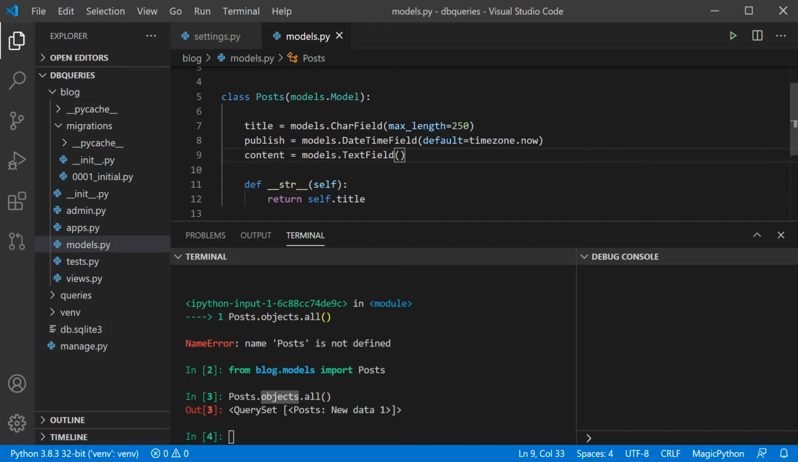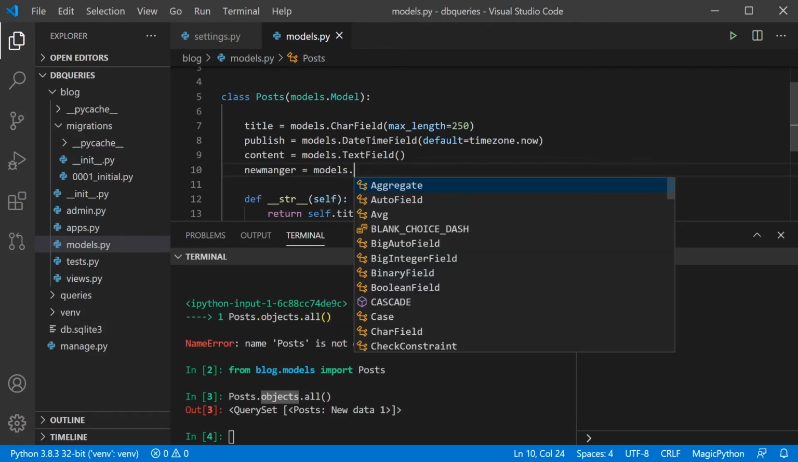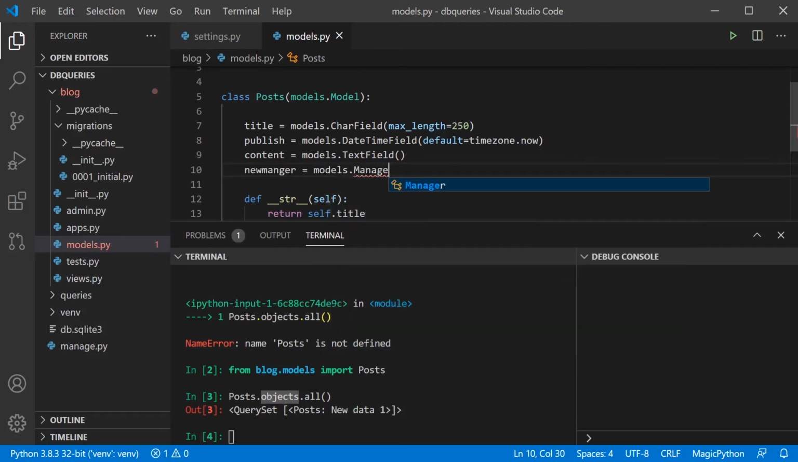So hopefully that makes sense, but it doesn't matter. I just want to show how you can easily create a new model manager. So let's go ahead and create that. If we go into our posts, let's type in new manager, nice and simple, equals models extending manager.